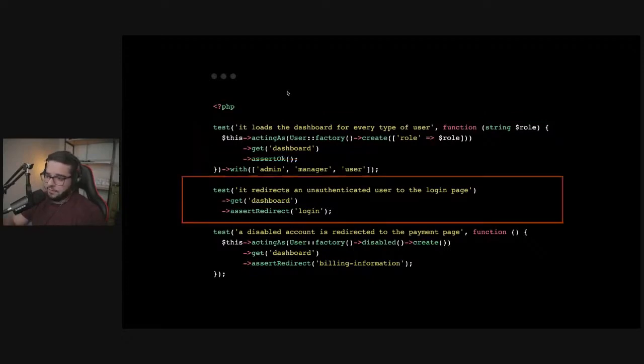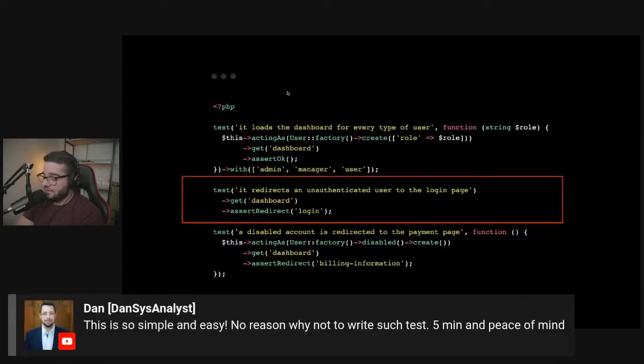Moving on to the next one. It redirects an unauthenticated user to the login page. You might think, okay, this is dumb. This is probably done through a middleware. Why would you want to test this? And that's exactly it. Imagine you forgot to add the middleware. Imagine someone removed it. Imagine there's a huge pull request that removed it by mistake. Why would you refuse to have this level of confidence that you can get with 3 lines?